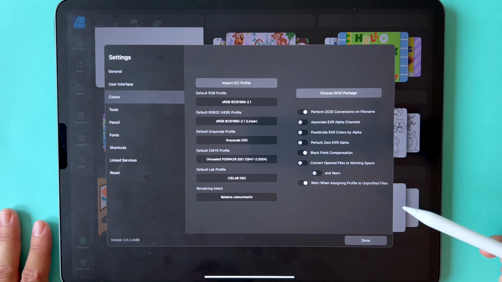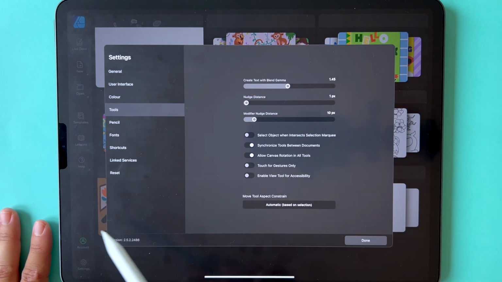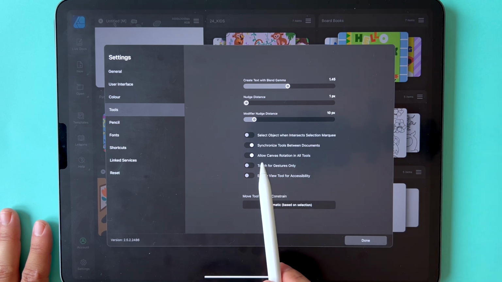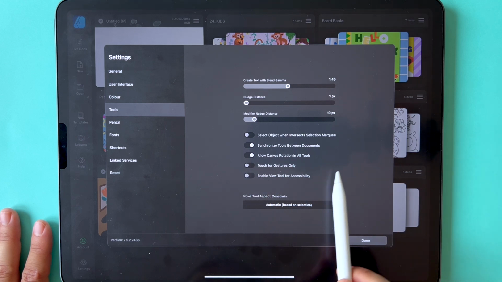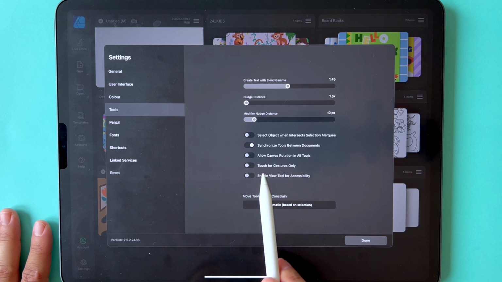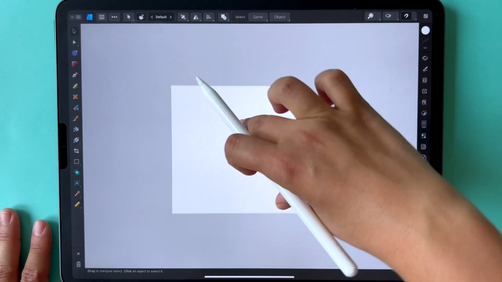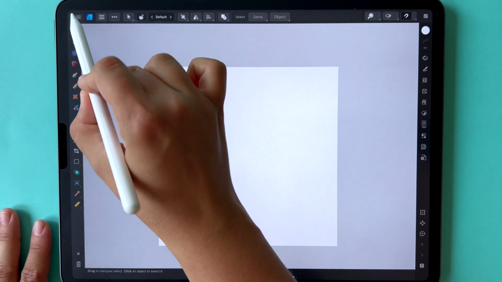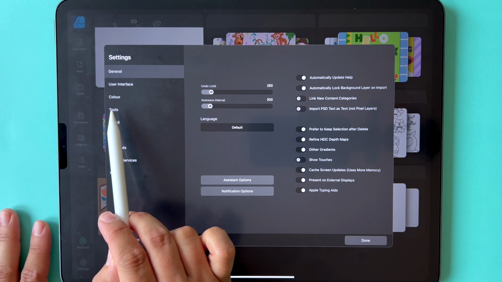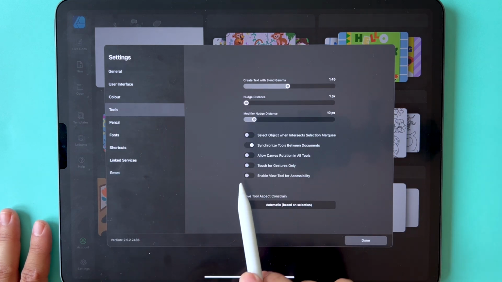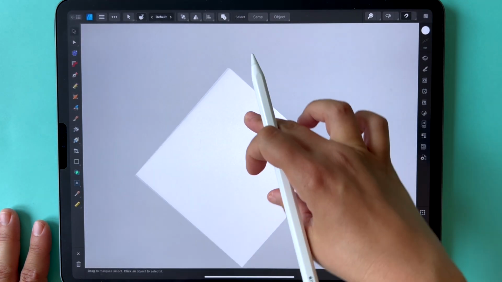Under the color settings, you can also set up your default color profiles. Under tools, the one thing that I toggled on, for example, is allow canvas rotation in all tools. This is where I can, let's maybe do it the other way around. If I disable it, this allow canvas rotation in all tools, then I click done, go back to my document, then I cannot, you see what I mean? I cannot rotate it. And coming from Procreate, this was rather important to me. So again, settings, tools, if you would like to be able to rotate your canvas, make sure to have it on. Okay, now it's working.